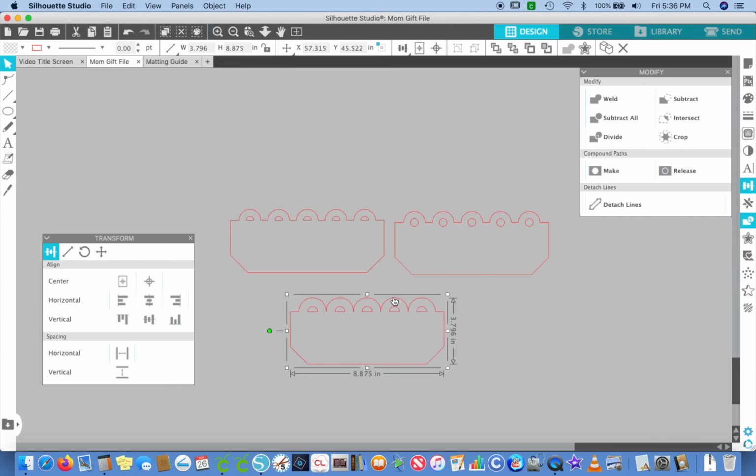I spaced those pockets. Here I sized them so they went edge to edge. Here I did the half. Here I did them all with a little space in between. So look at playing with the same shapes, all the different looks that you can get.